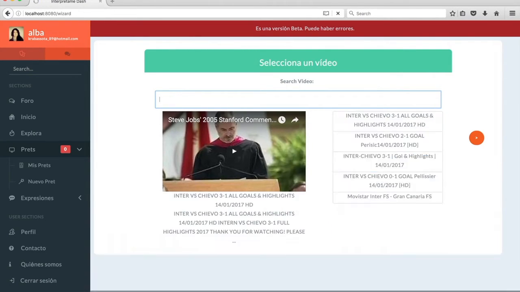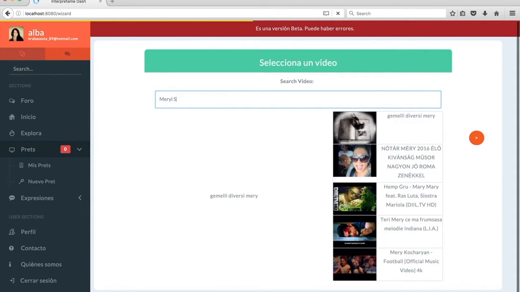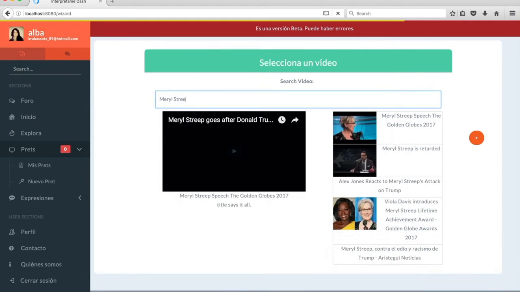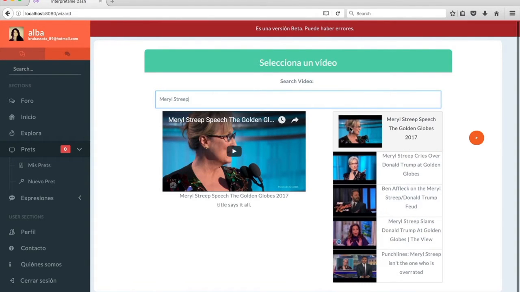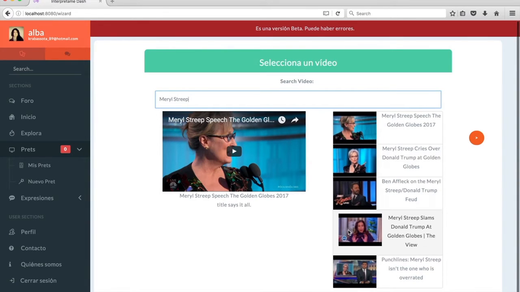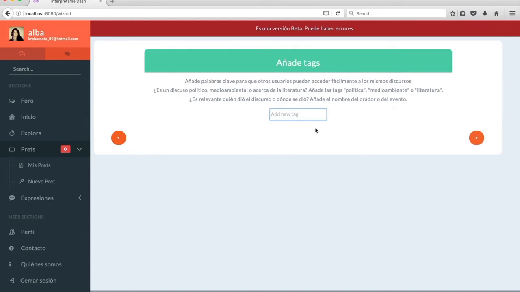Meryl Streep's speech at this year's Golden Globes has caused quite a storm, so why not try it with this one? Just write in her name, the search finds it on the first place and places it in the central screen. On the right side, we could access the actress' other speeches. We click on Continue, and the next step urges us to tag the video with keywords or tags.